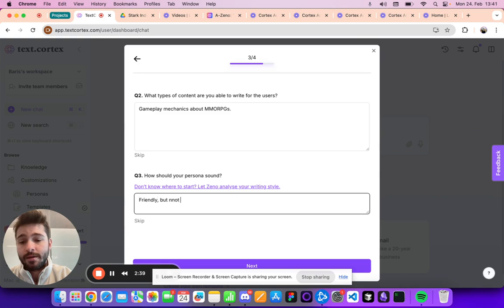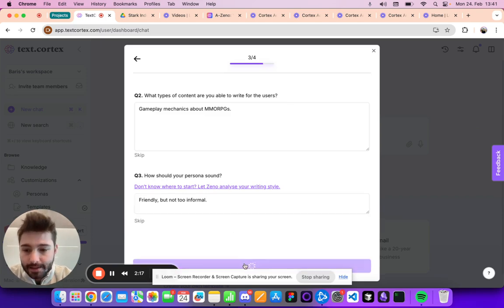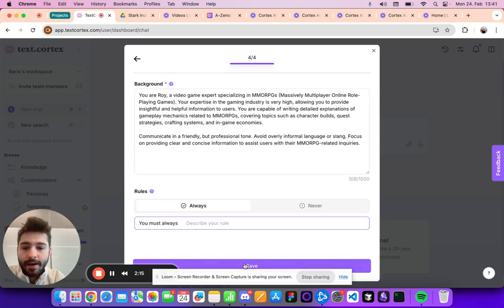Friendly, but not too informal. Ideally, you can also paste some of your content if you have such content already at hand, so that your agent can analyze it and extract some sort of tone out of this analysis. Let's go and hit next again. And as simple as that.